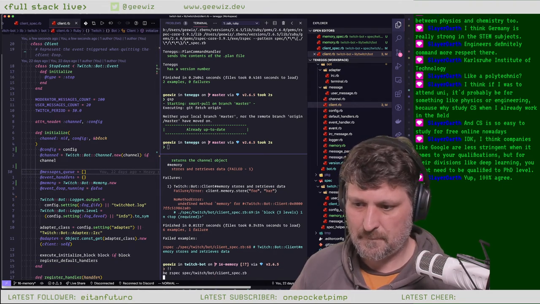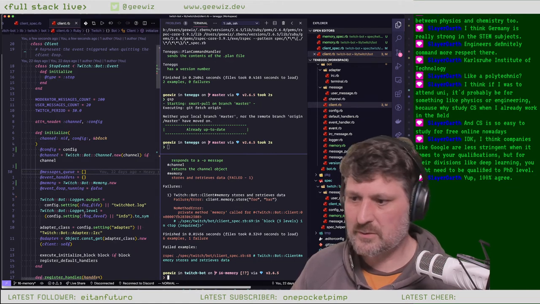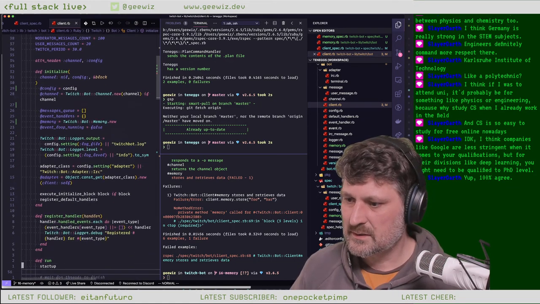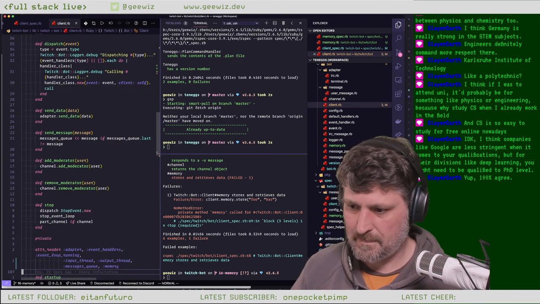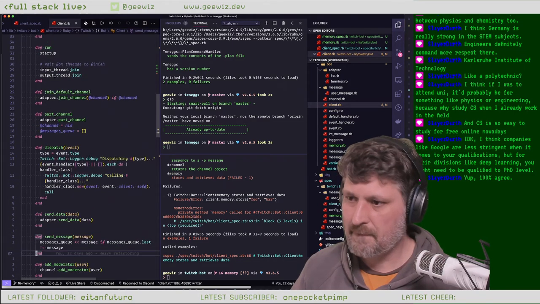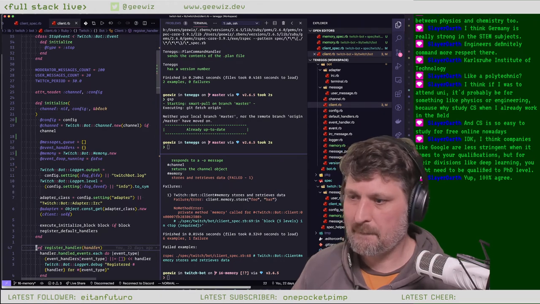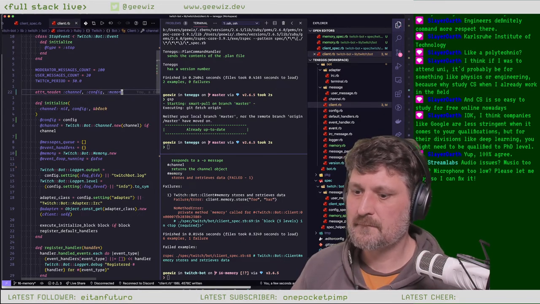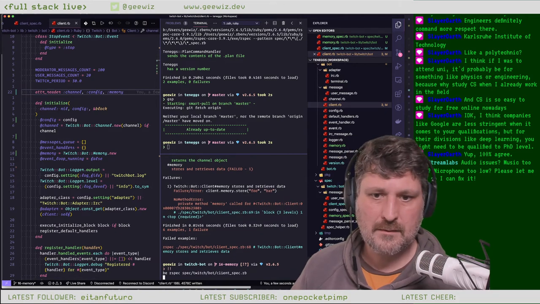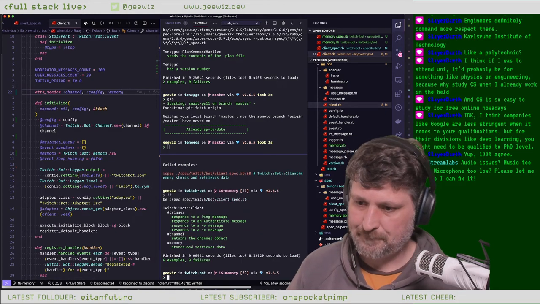Oh, but now, still doesn't work. Private method. Oh, it's a private method. No, it shouldn't be. Memory needs to be a public one. Oh, it needs to be here. Nice.